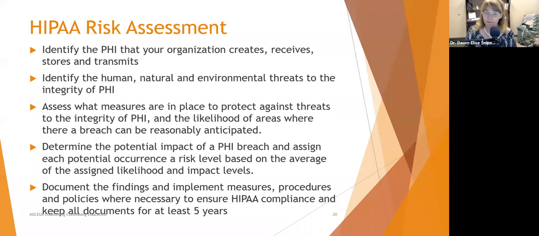How does that work? Determine the potential impact of a PHI breach and assign each potential occurrence a risk level based on the average of the assigned likelihood and impact. So something could be really likely, but it has very little impact. You know, if your 7-year-old happens to hear something you say when they walk past the door, is that a breach? Well, technically they heard something they weren't supposed to. Is that likely going to be impactful? No. Do you need to potentially address it? Yes.